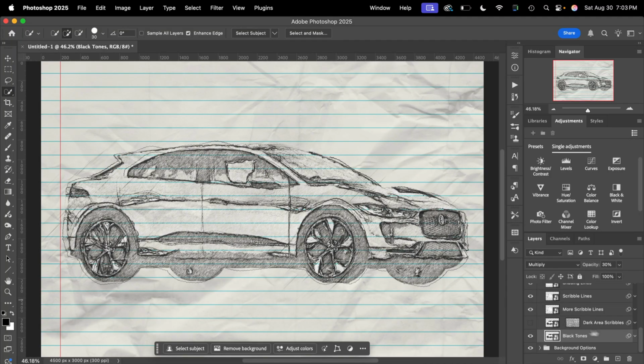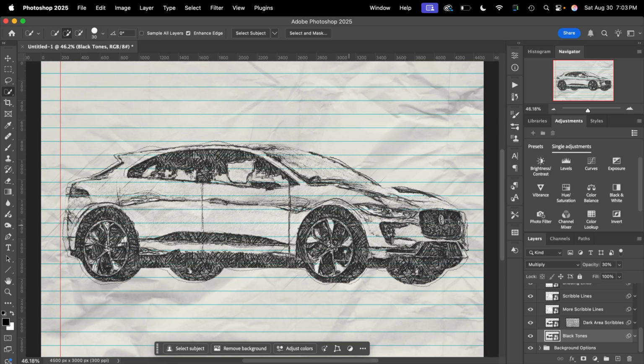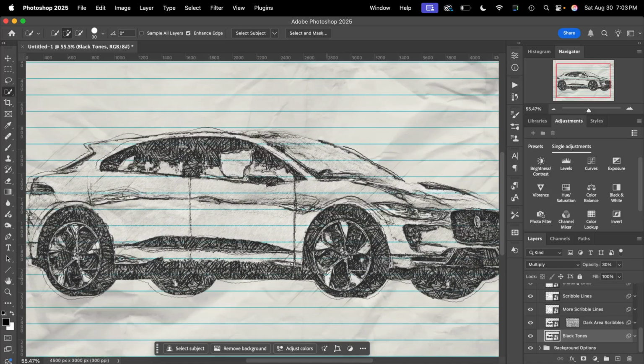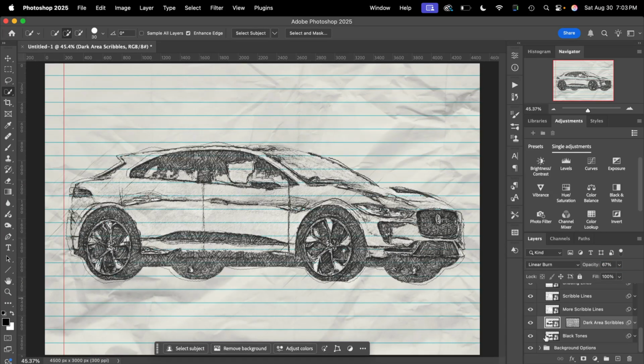And of course, if we turn on the dark area scribbles again, that gives us this sort of scribbled pencil texture here. So I can select that layer to make it active, and I can reduce the opacity of that and just refine it to however you like it for your image. I might bring this one down a little bit as well. And that's pretty cool.